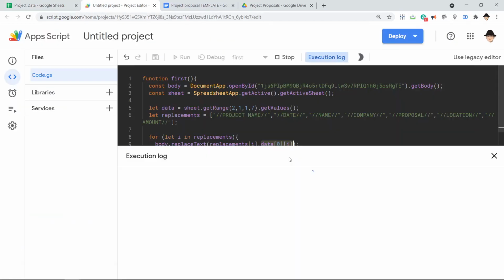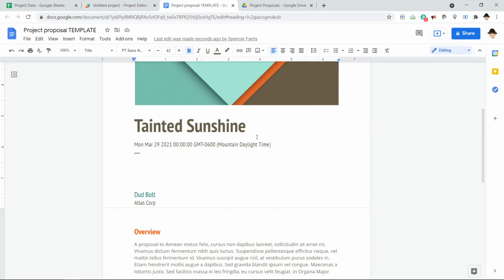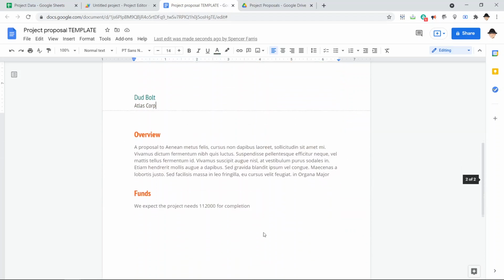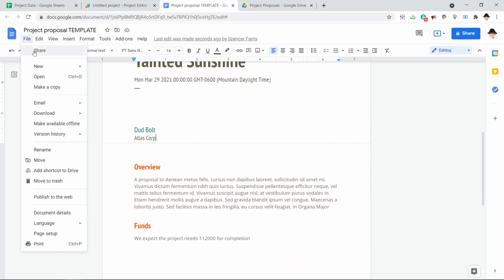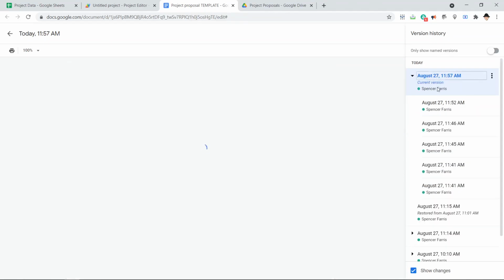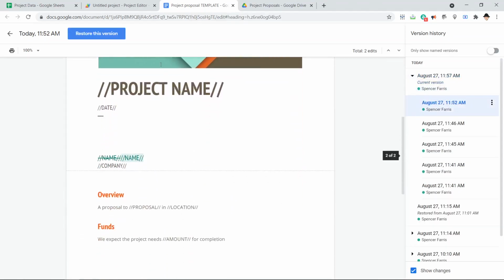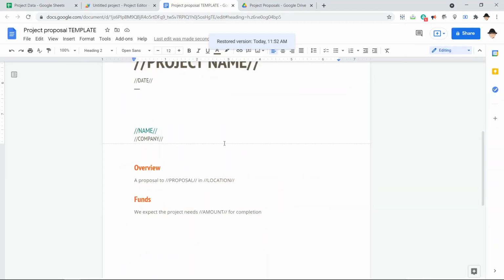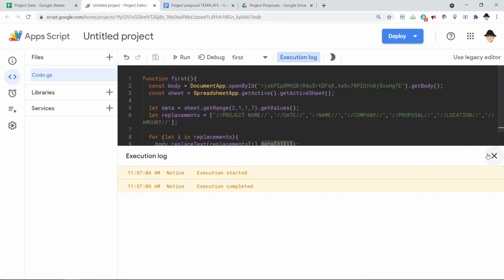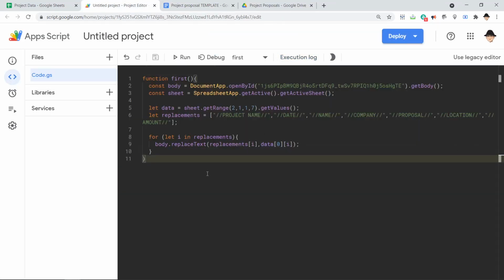Save that and run it. Perfect. It gave me the project name, the date, the name of the requester, company name, the full overview, and the amount. That's exactly what we want. Let's get back to the template, version history. Yep, here's my correct one. Excellent. So that's the first function, replacing it in place.